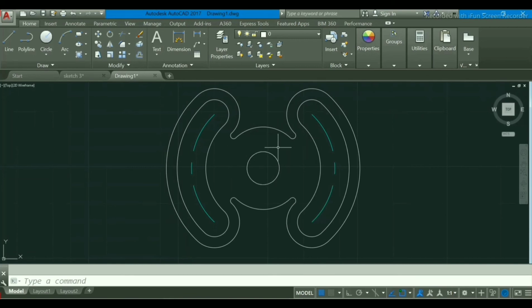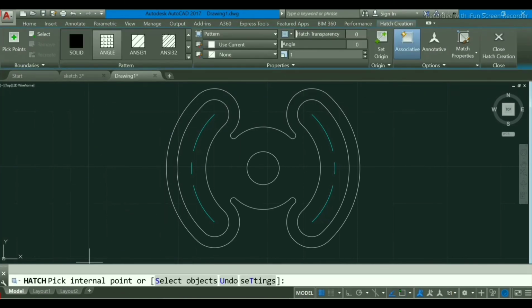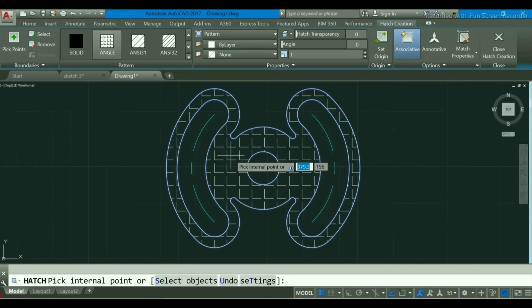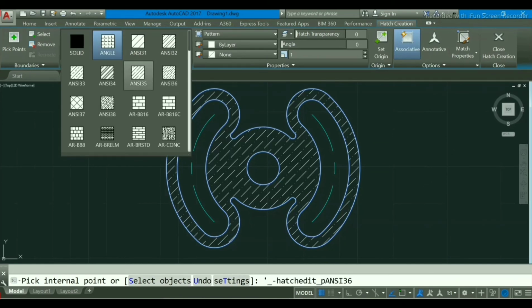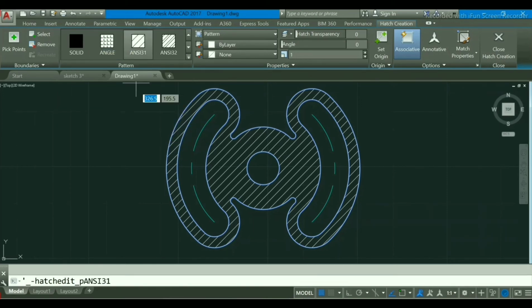Now if you want hatching, you have to give it. So go to the hatch tool command, and first of all it says pick internal point. So select the object here like this. See, it automatically hatched it, but we want some 45-degree angle here. So I will choose this and close it.